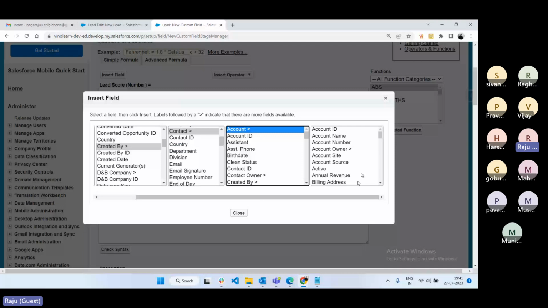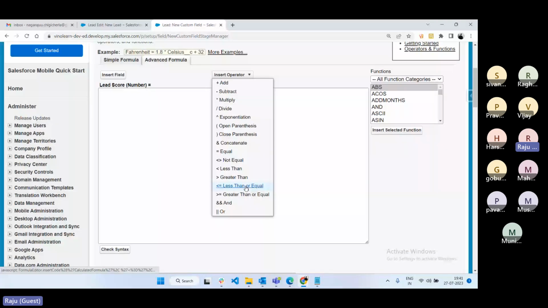And also here operators are there. What type of operator? Do you want to check greater than, less than, equal to, not equal to, greater than or equal to? Everything is showing here. Multiplication, divide, everything. Whatever is required you can select. Now coming to our requirement.